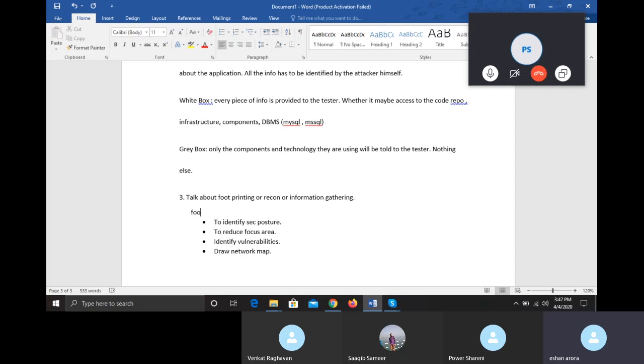See, footprinting, information gathering, and reconnaissance, all three talk about gathering information about the target system which can be used to successfully execute a cyber attack.